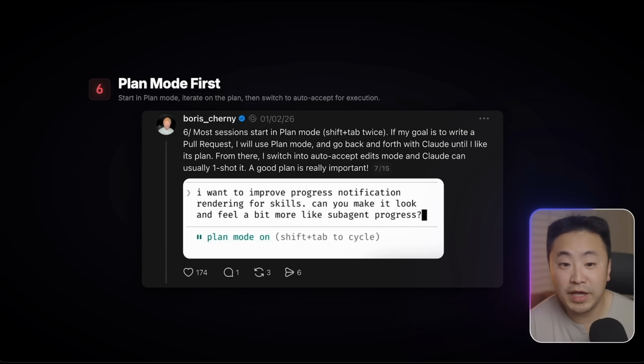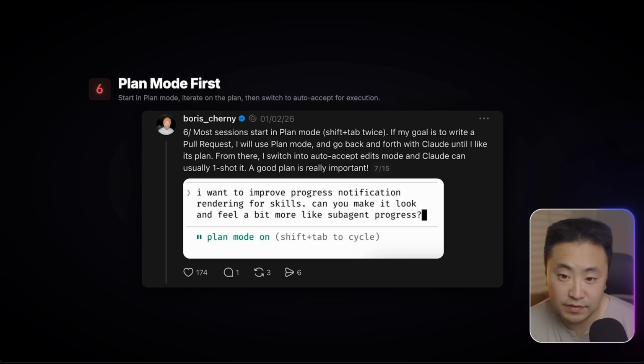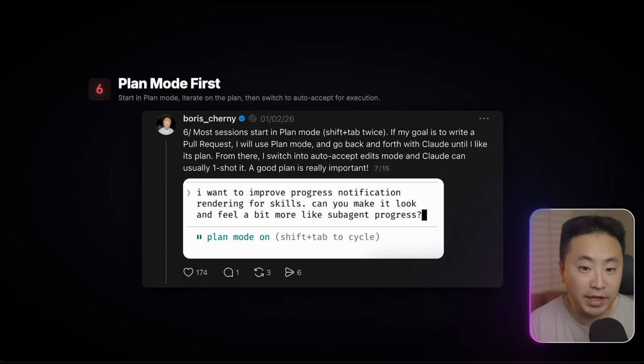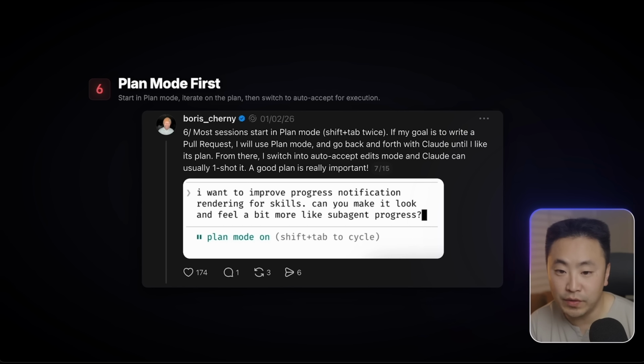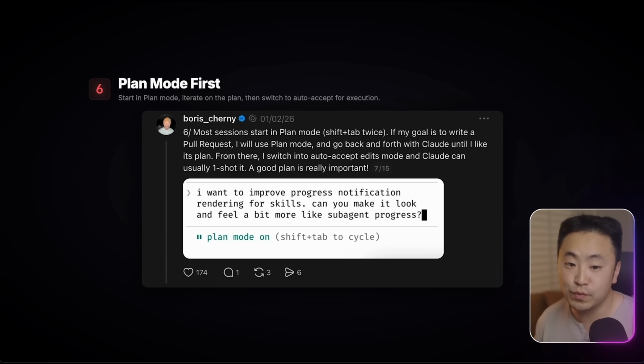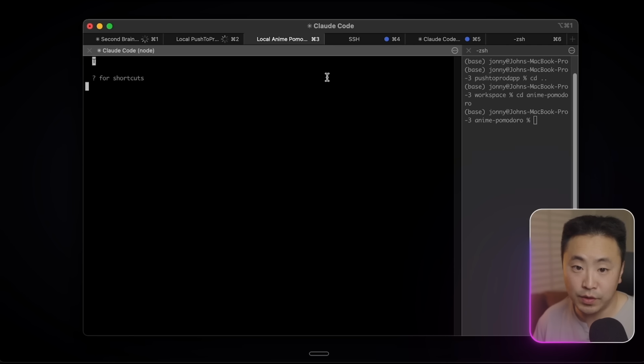Tip number 6 is plan mode first. Most sessions start in plan mode. Shift-tab twice. If my goal is to write a pull request, I use plan mode and go back and forth with Claude until I like its plan. From there, I switch it into auto-accept edits mode, and Claude can usually one-shot it. A good plan is really important. So I also do plan mode all the time as well.